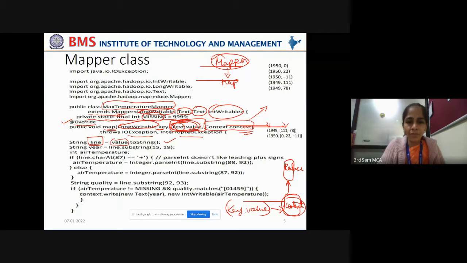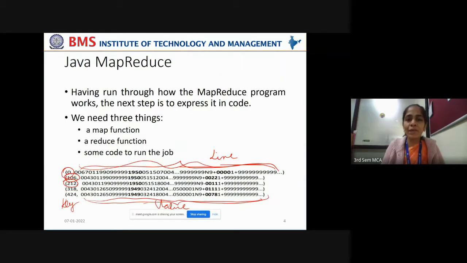Now line.substring, take the substring starting from 15 and ending at 19. What do we mean by this? If you know, with the domain expert's assistance, you will understand that this is the year in which the air temperature is recorded. Now in this string, it starts at 1, 2, 3, 4, 5, 6, 7, 8, 9, 10, 11, 12, 13, 14, 15. After the 15th character, the year in which the temperature is recorded is captured.